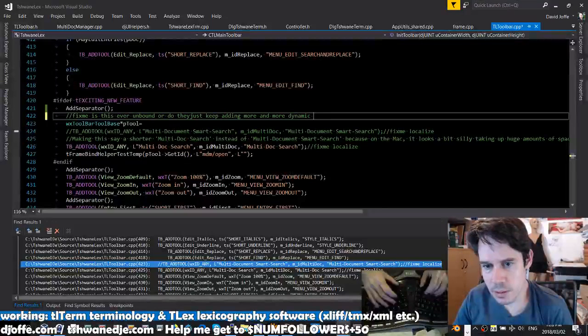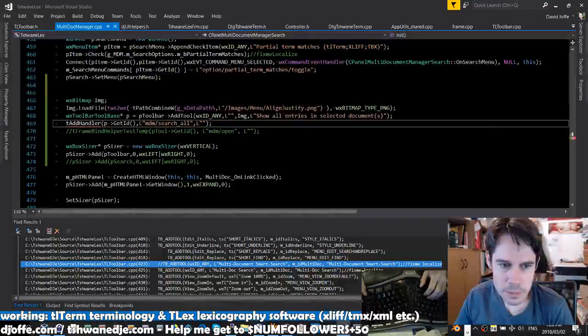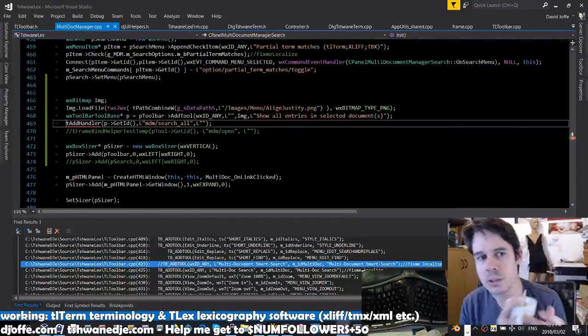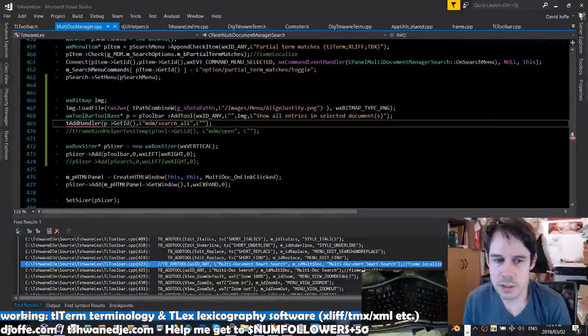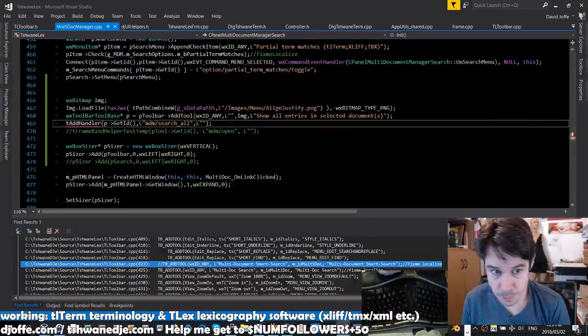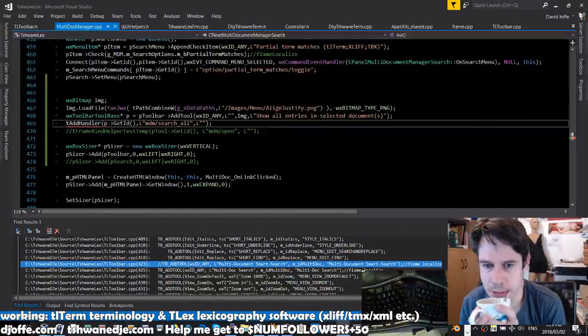Don't know what that is. Now this add handler concept is sitting in the controller. Multidoc manager is not supposed to know about the controller. Actually the dialog can, for now.